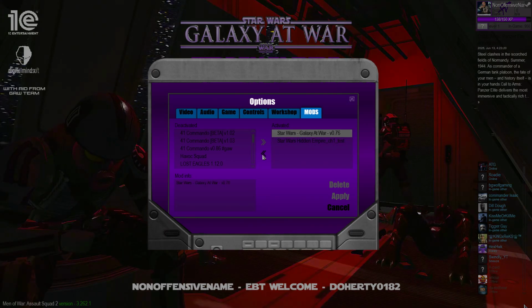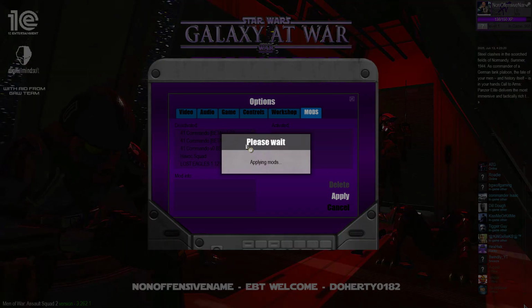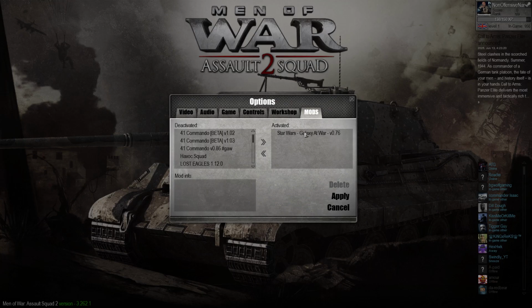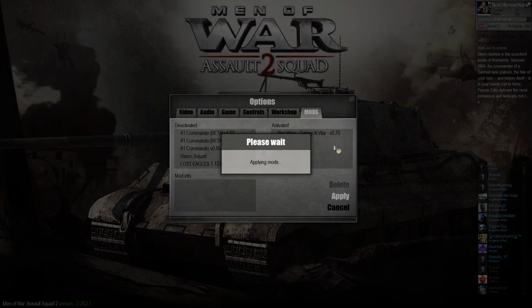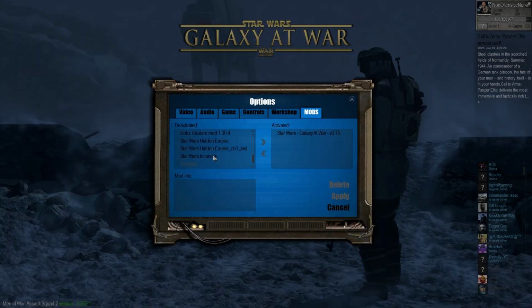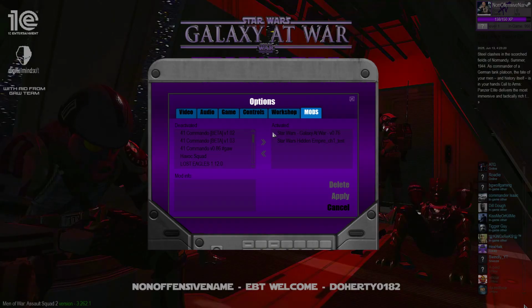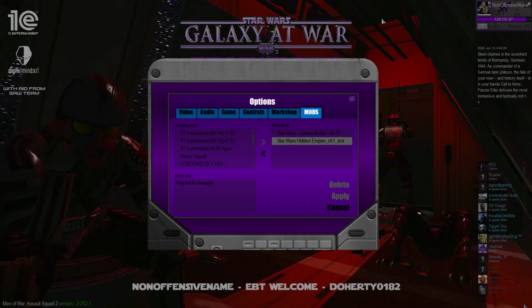Galaxy at War should always be activated first. Let's say you had something else like some other non-Star Wars mod installed or activated. In order for a mod to work properly, you have to have Galaxy at War applied first, and then ours. The reason you have to do it like this is because we have some stuff that has to override Galaxy at War. The only way it can override Galaxy at War is if Galaxy at War is present first, and then our mods can take over some stuff. So again, this is to guarantee the best possible experience for you.